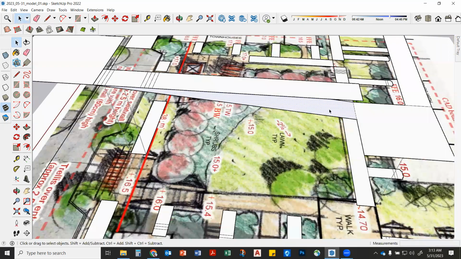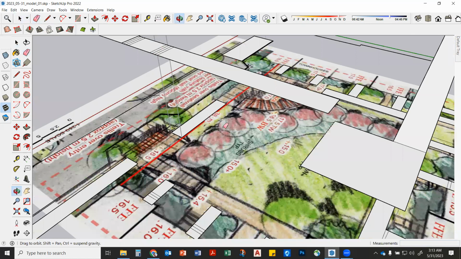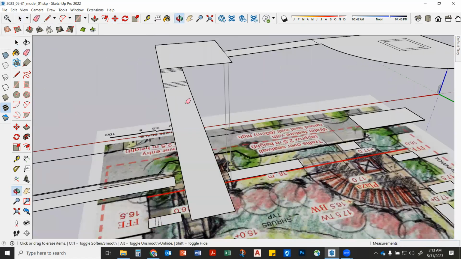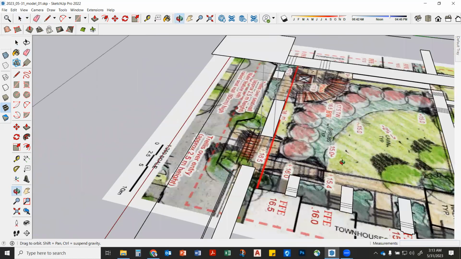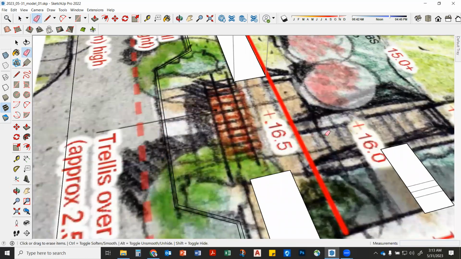Nice. Now I'm going to delete this ramp that I made because it's not correct, right? Now we're going to have some fun, right? According to our base map down here, we've got 16.5 down to 16, right? We've got a 500 mm drop, yeah?